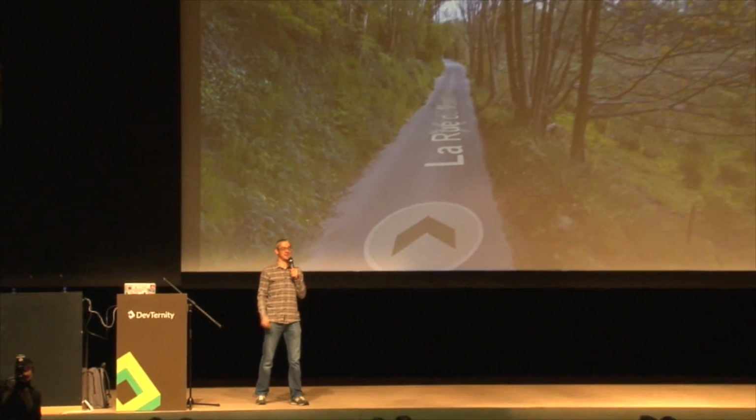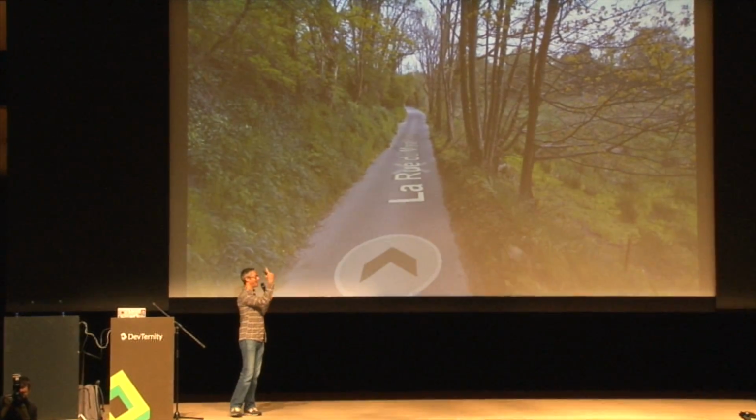I'll try. So I'm going to take you on a journey this morning. And it's a journey through diagrams and maps and software architecture. Let's imagine the year is 2026 and teleportation has finally been created. And I teleport you here.